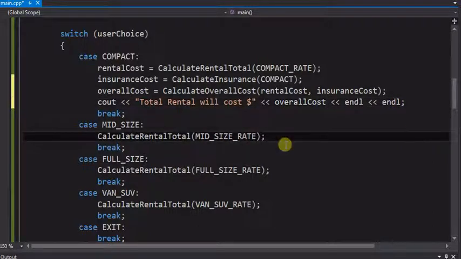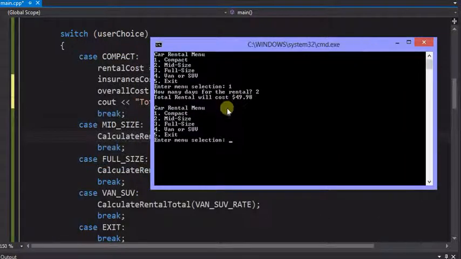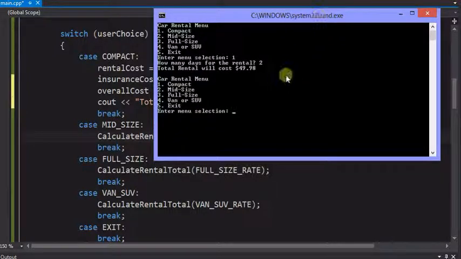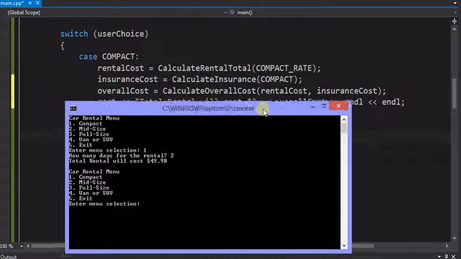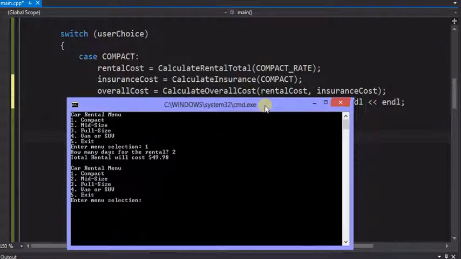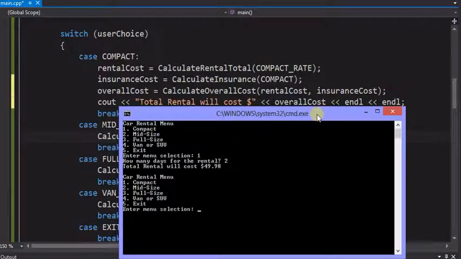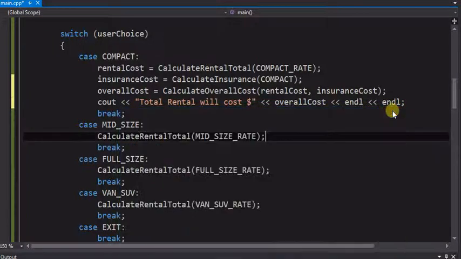Nothing's going to change. Alright, it will give us the same results as beforehand where it did the calculation of the 49.98. I believe I did not show you this. I did not move it over. Alright, but this is before we did the changes. Right, this had the total cost of the insurance and everything else together. So now I have a function that's doing it, giving us the overall cost, and we're outputting that. Right, if we were to compile this and run it again, you'll get the same results.